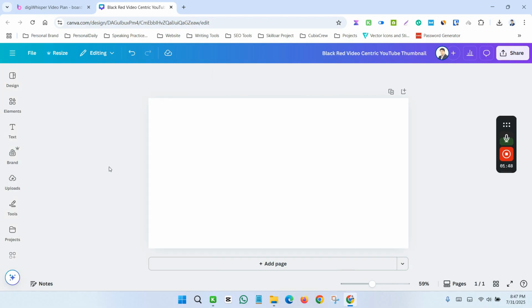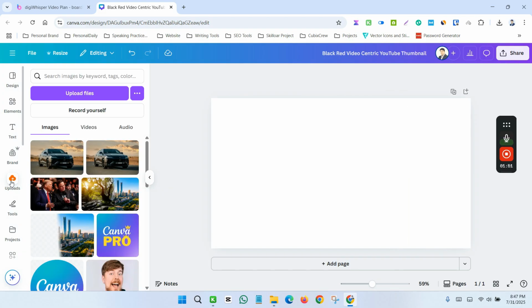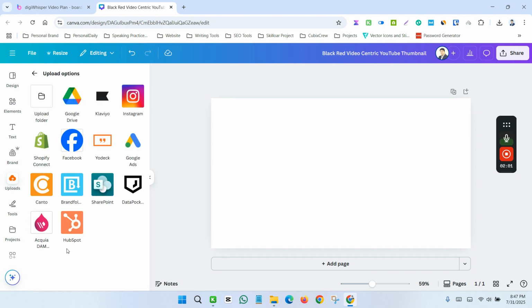And now the third way is just click the upload section, and here you will find the three dot next to the upload file section, and click here and you will see a couple of options available. Like if you want to upload your full image folder, you can upload it just clicking here. You can upload your image from your Google Drive, just click here and it will grab the image from your Google Drive. And there are other options like you can upload from Clavio, Instagram, or Shopify, Facebook, or other options are available.